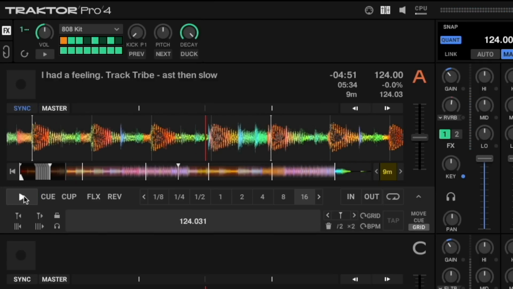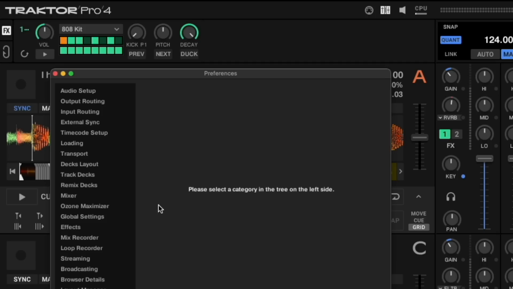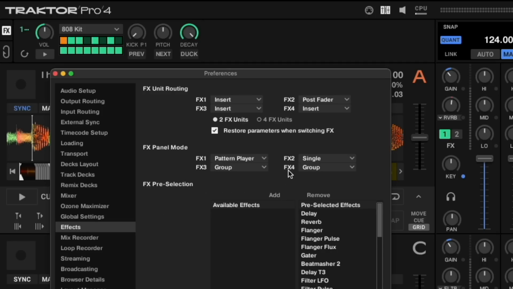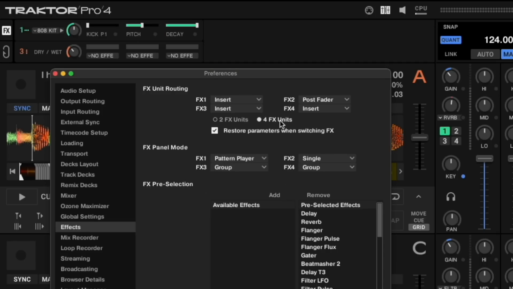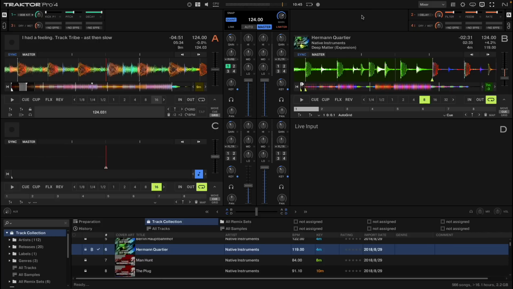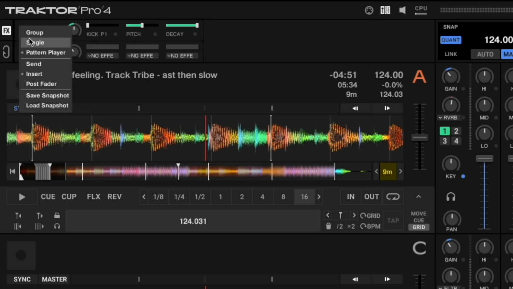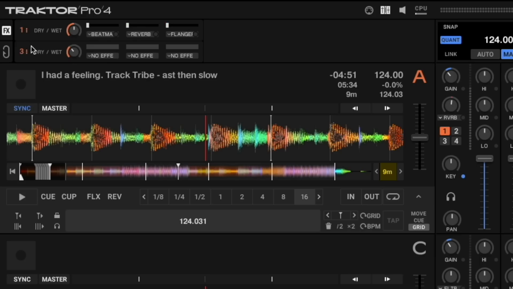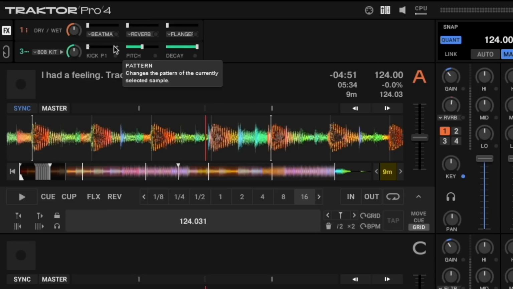But if you want to use Pattern Player as well as the effects, go into your settings, go into effects, change it to 4, and we will have 4 effects. Native Instruments, if you're listening, please could you move 3 into this space and 4 into this space. So let's make this as a group, and then we can make this the pattern player. Obviously it's a bit smaller, but it does the same job.